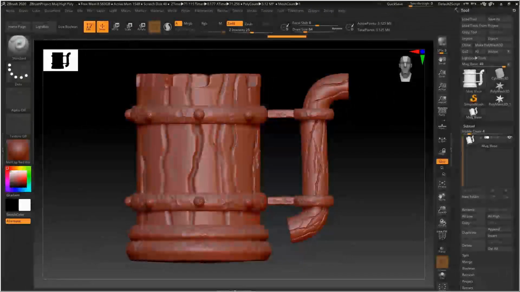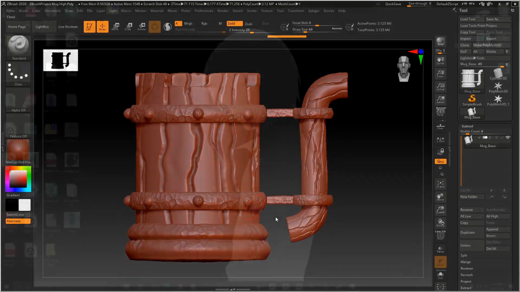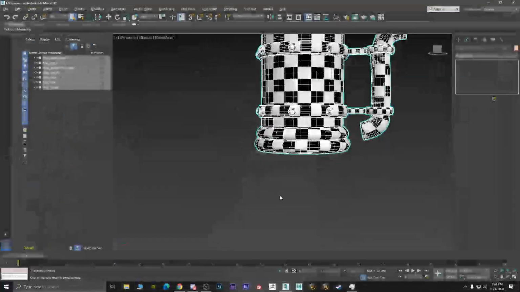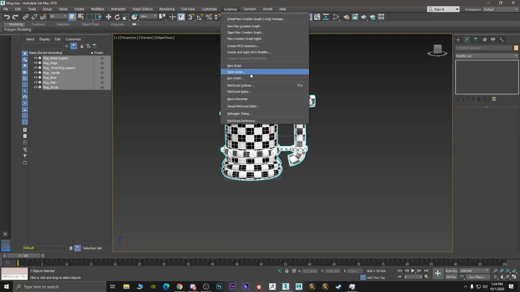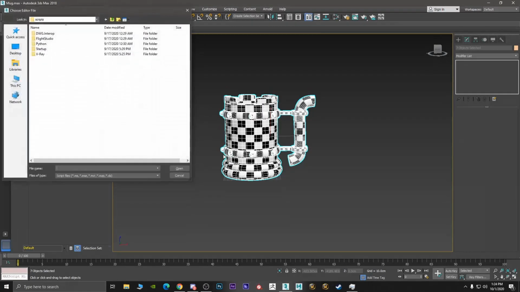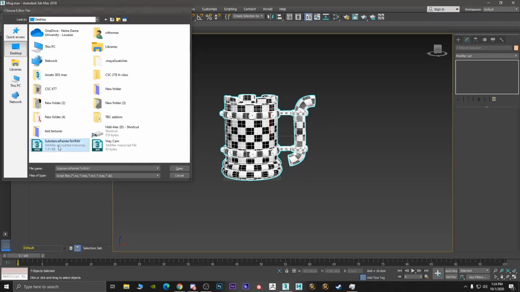Can close this up. And we can go back to 3ds Max. So now I have this entire mug. I'm gonna open my script. So run script. I'm gonna make sure this is in the description for the video, so don't worry.